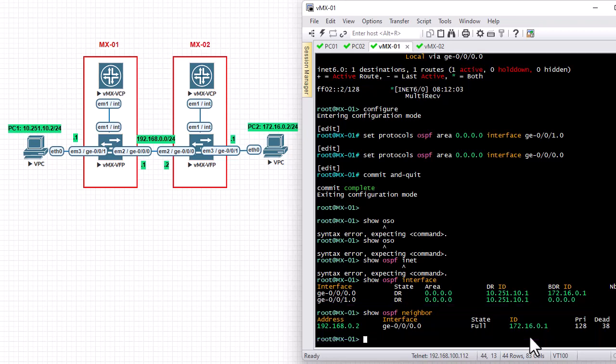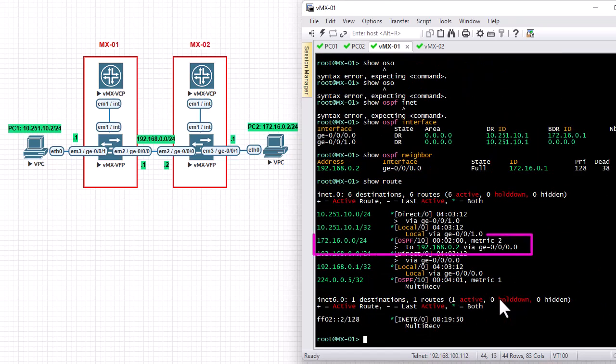But the most important command that we can input in order to see if PC1 can reach PC2 is that we must now have a route in our MX01 that tells PC1 how to reach the other subnet, which is 172.16.0.0. So let's show the routes, and here we go. Indeed, you can see here that we have a route to the other subnet, which is 172.16.0.0, and this route is brought by the OSPF dynamic protocol, as you can see here.